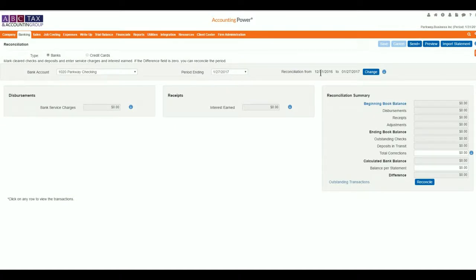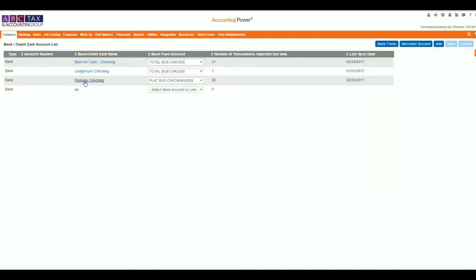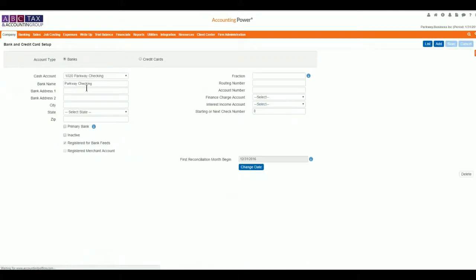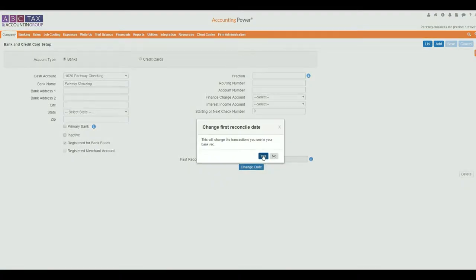If this is your first reconciliation of the account, you may find that the period ending date is behind the current month. This is commonly caused by an inaccurate first reconciliation month starting date, which can be edited under the Bank and Credit Card Setup screen.